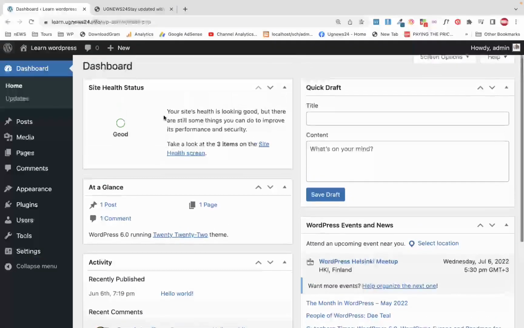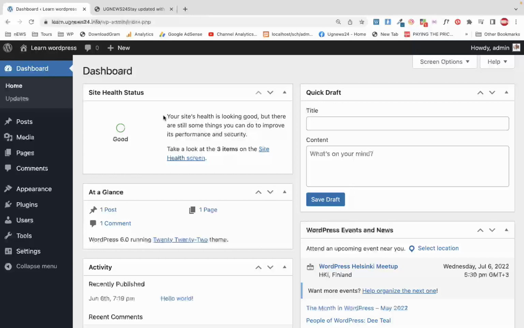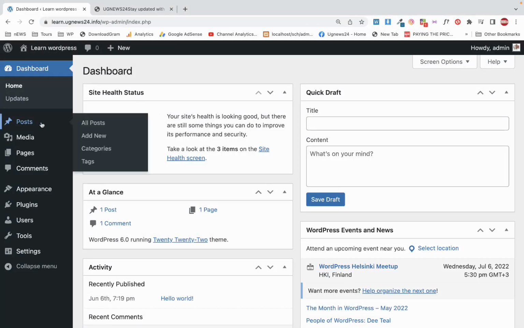Okay, it will show us the website at a glance. And then we'll have the post. This post is where we're going to have all the posts that you're going to manage in the website. So posts are the content that we'll be adding in our website.